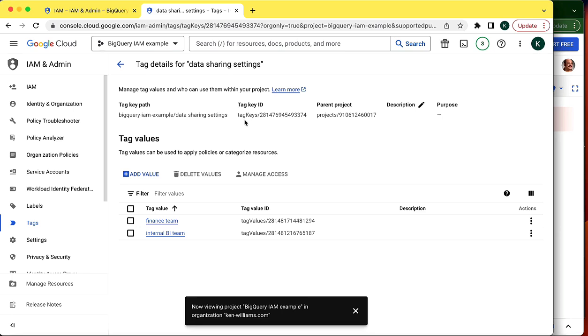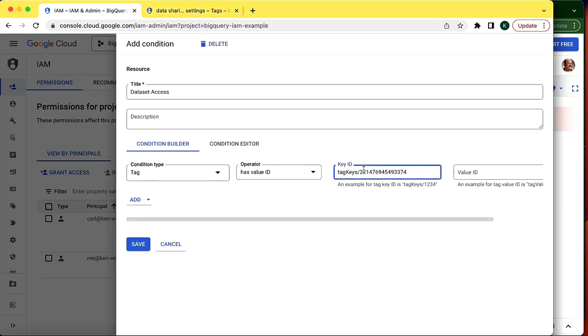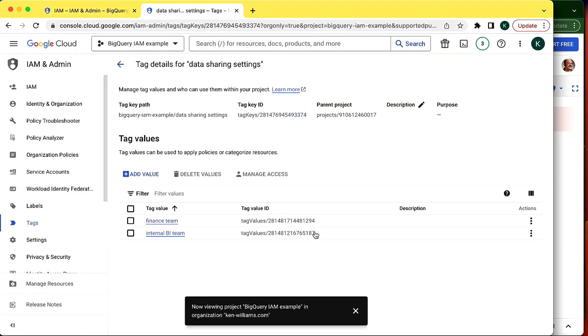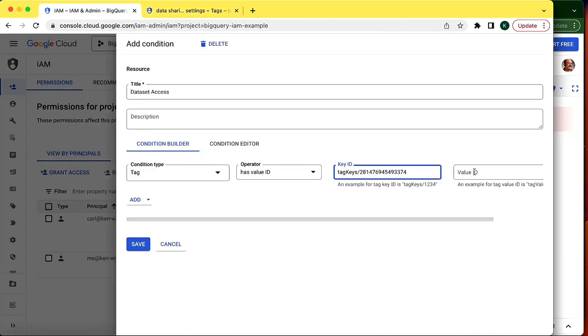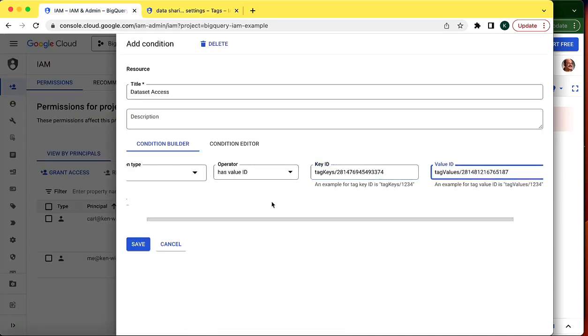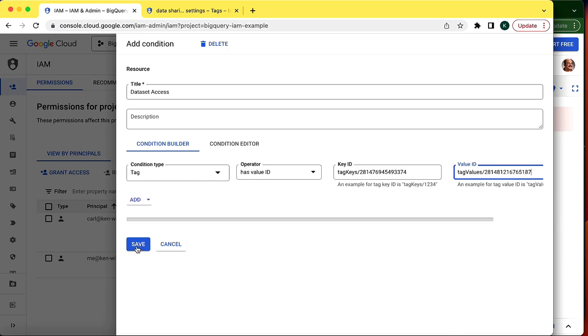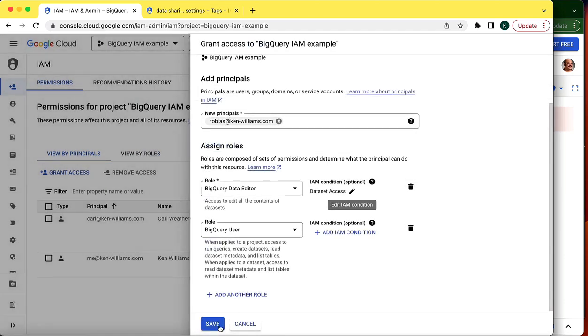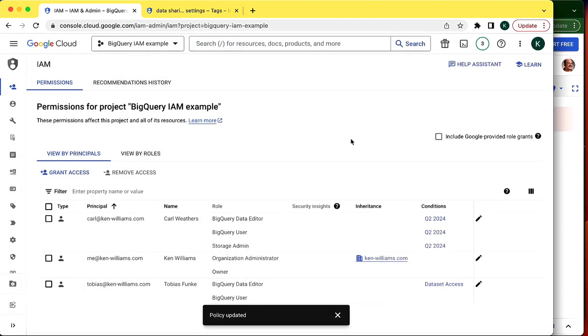So at the top of the window, I've got my tag key ID, and then I have a tag value ID for each of the values. So you simply copy this, paste it into the key ID field, copy the value ID for the internal BI team, paste it into the value ID field. Now I will save that, save the project, and next thing to do is to test this.